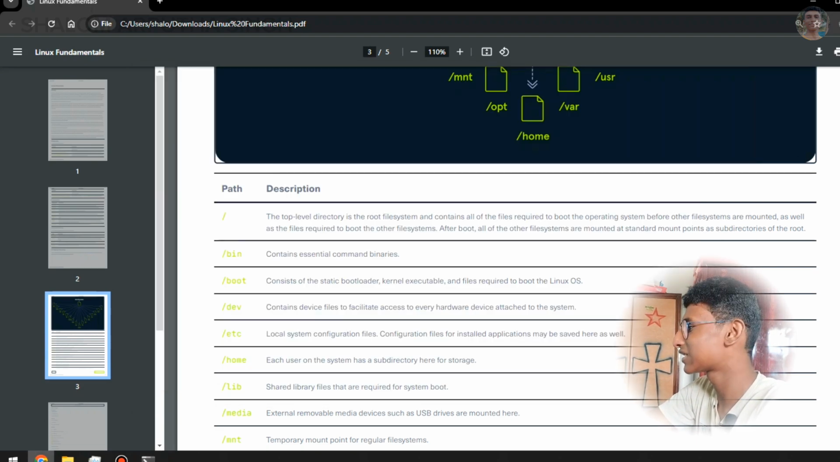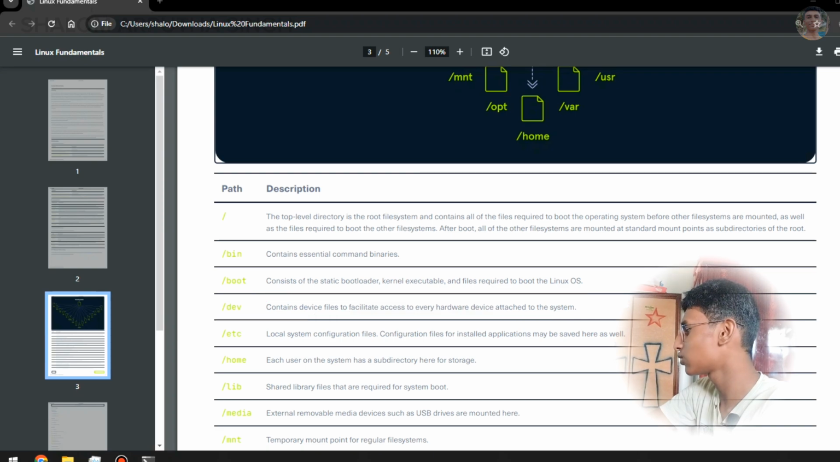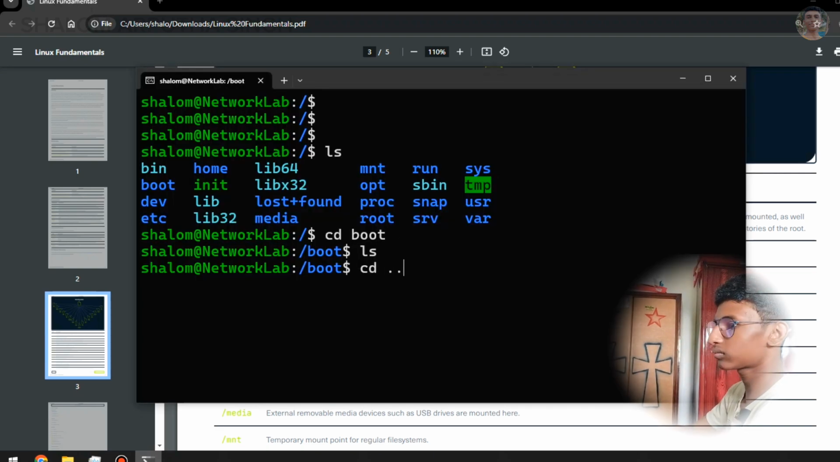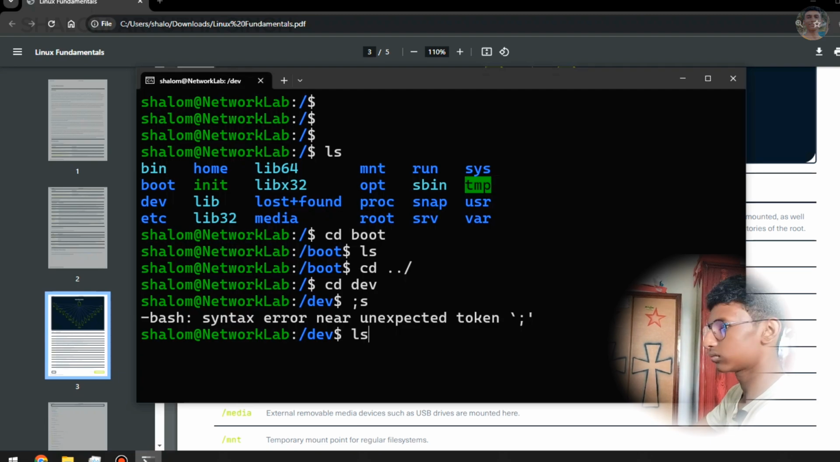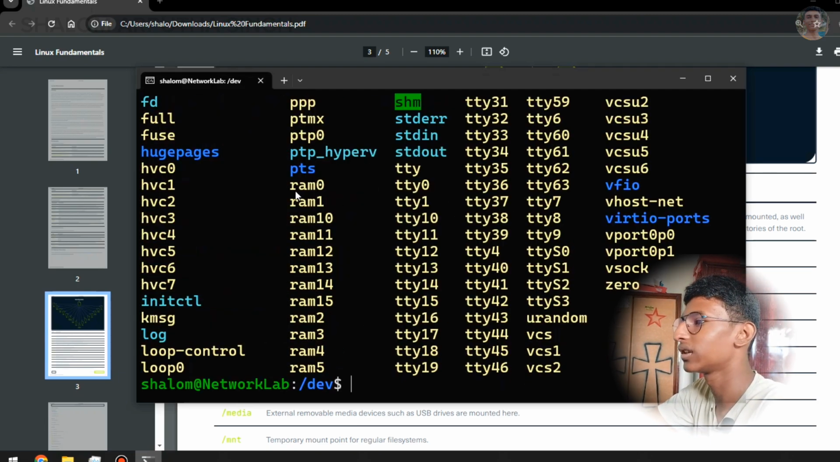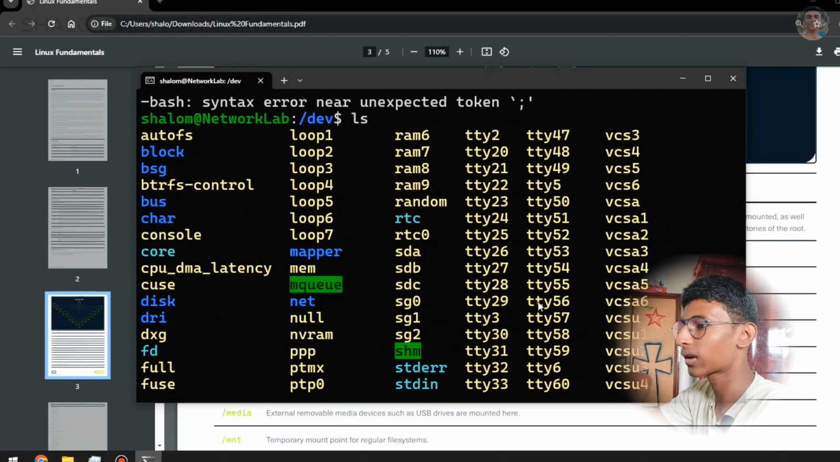So let's move on to the next thing, which is dev, which contains the device files to facilitate access to the hardware devices attached to the system. It's basically showing all the hardware devices that are attached to our system. Let's check that out as well. cd dev. You can see over here it defines what hardware devices have been connected to this system. You can see our hard disk as well, and that's it.